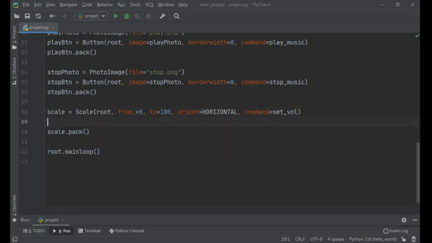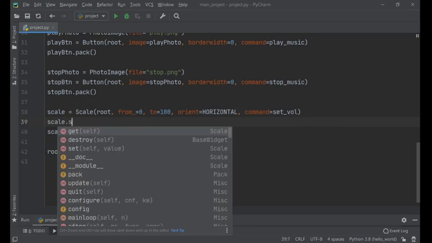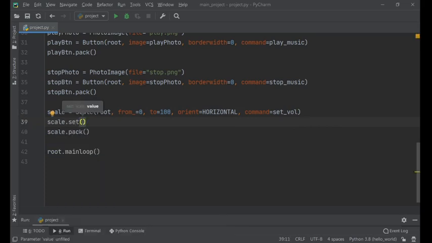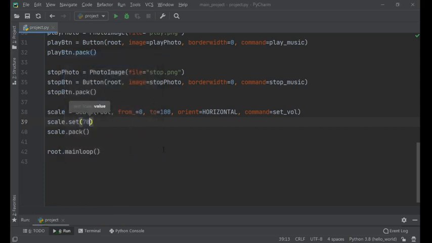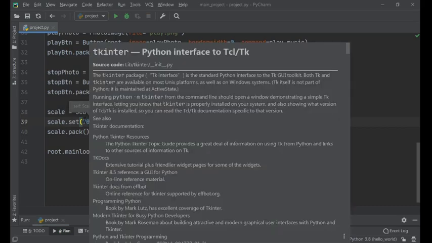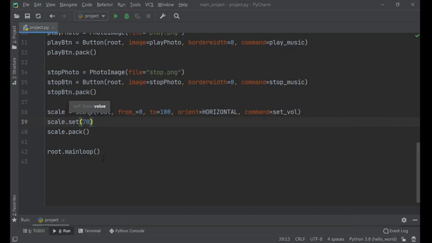So what we're going to do is say scale.set, and we're going to set this to a value of 70. Let's see if this works now. Run it. As you heard right there, it may have seemed like it worked, but it didn't. The music is still playing at full volume and not at 70.